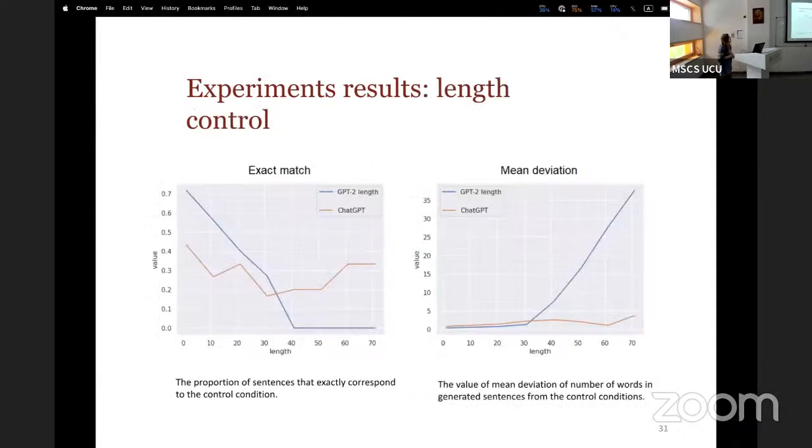But ChatGPT showed much more stable performance. As we saw, GPT-2 starts to fail to generate sentences with the given length after 40 words. But ChatGPT was more stable across this, even for longer sentences. But it was noticed that after some number of words, around 50, it starts to generate not sentences but paragraphs with the given length.